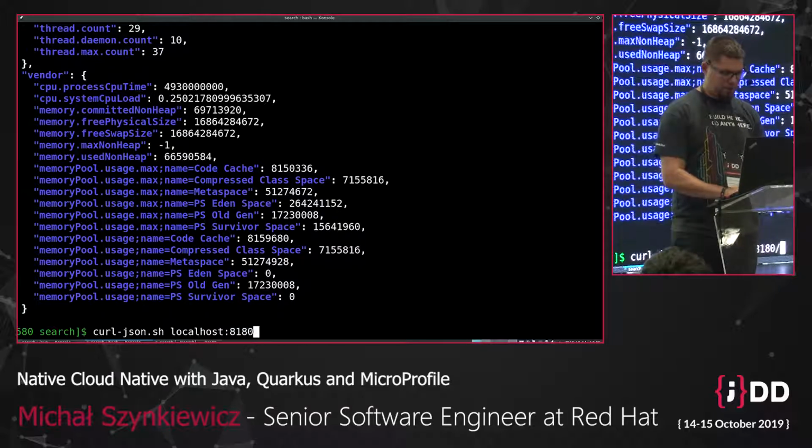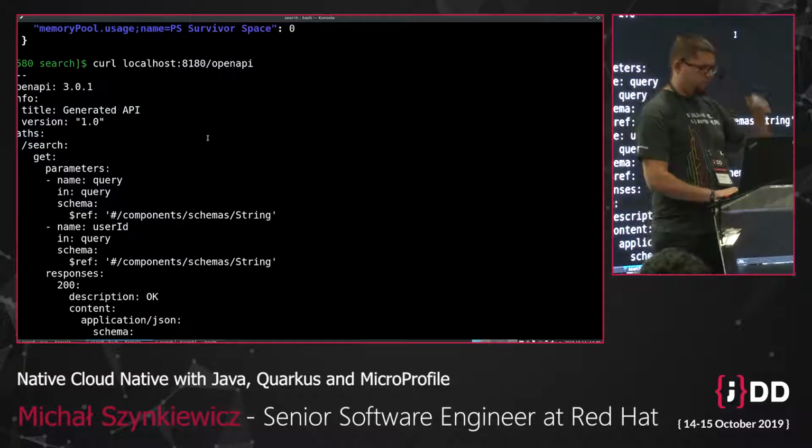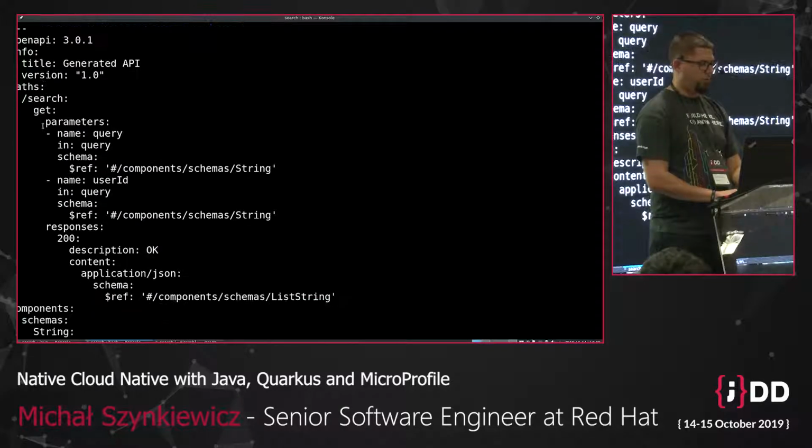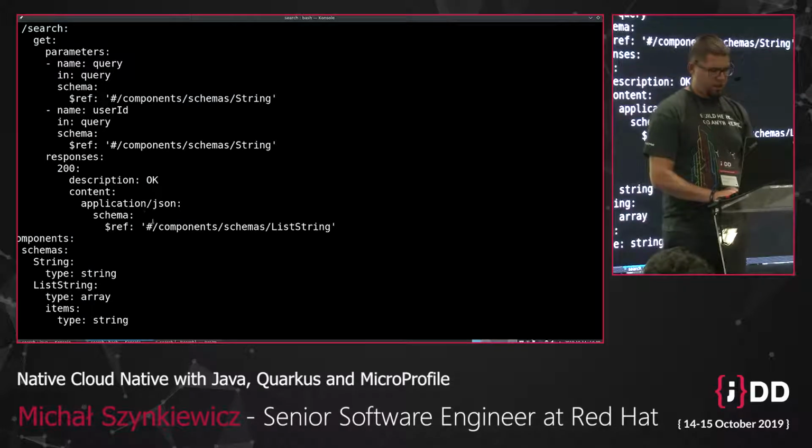Okay, another thing that I added was OpenAPI. So it generated some OpenAPI information. I have one endpoint that on path search exposes a get method, takes query and user ID, and returns a list of strings, right?